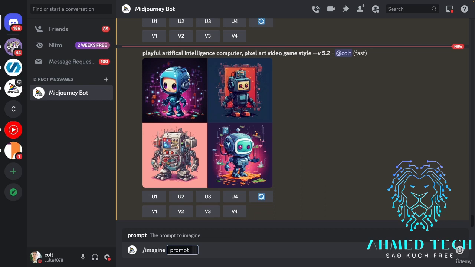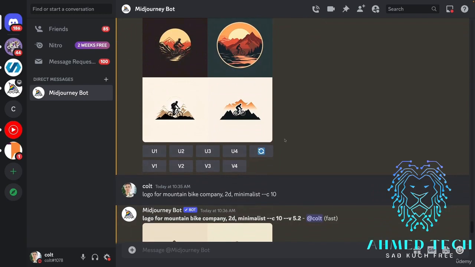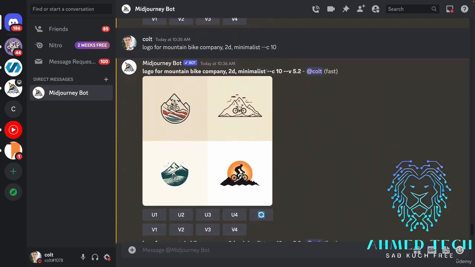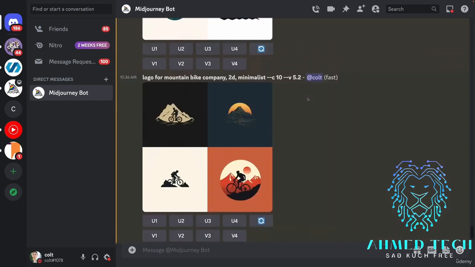But why don't we just begin our process here with, logo for mountain bike company, and then some style ideas. Maybe we'll do 2D, minimalist. Let's start there. Of course, I forgot to hit record earlier, because what I actually did is I reran the same prompt, but I increased the chaos just a little to 10. And I ran it 3 times, I believe, just as a way to brainstorm, right?